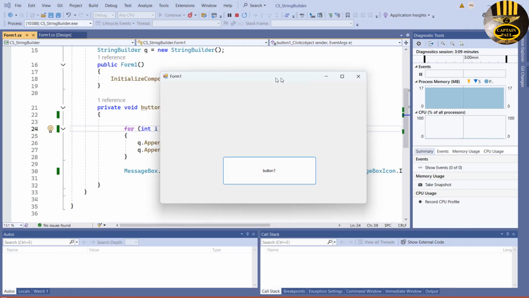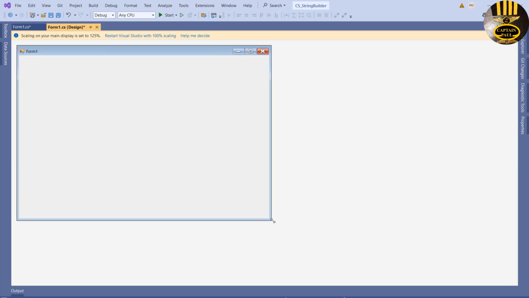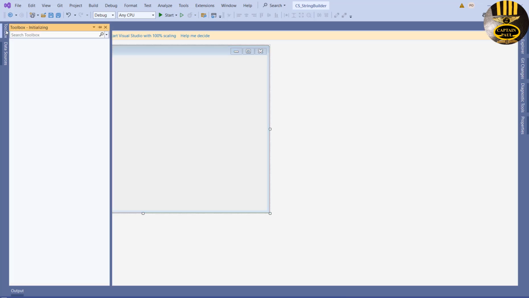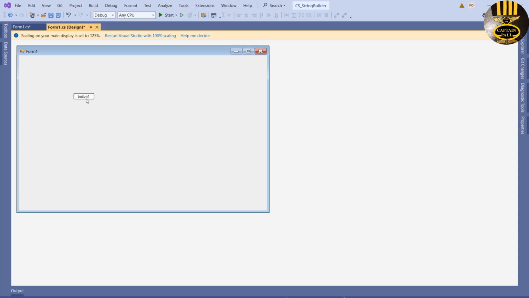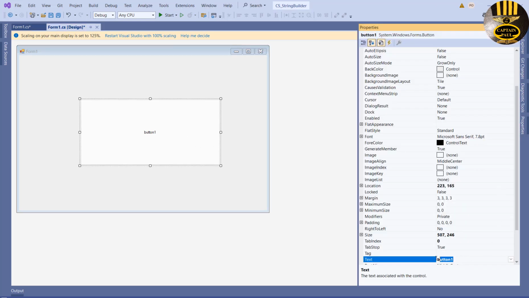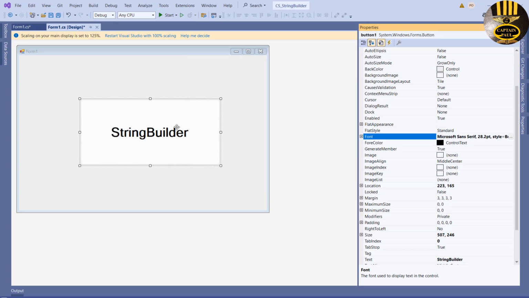So let's close that. All right, guys, I now have my C# environment open. The next thing I'm going to do is go straight to the toolbox here. Now just add a button. There we go. That's the button right there. Let's add some text to it to call it StringBuilder. You can increase the font size if you want. The choice is yours. Let's make it about, yeah, that's good.